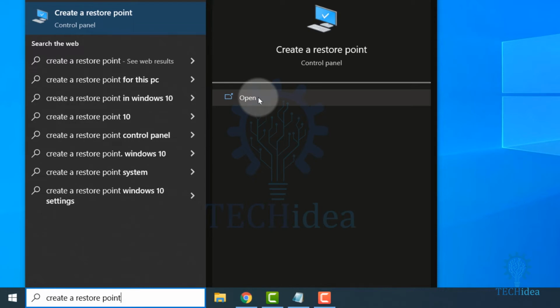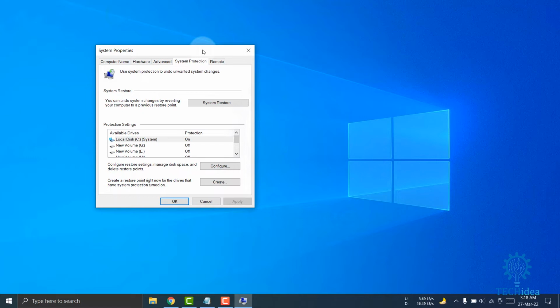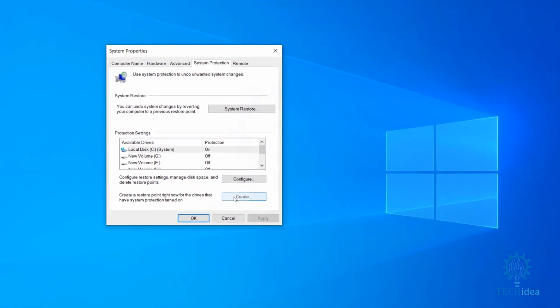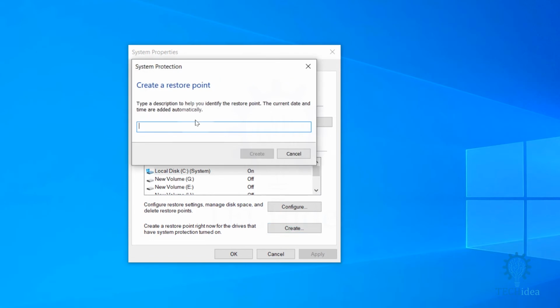Now click on open. It will bring this window. You will find the create button under the configure button. Click on create. Type a description for creating the restore point.